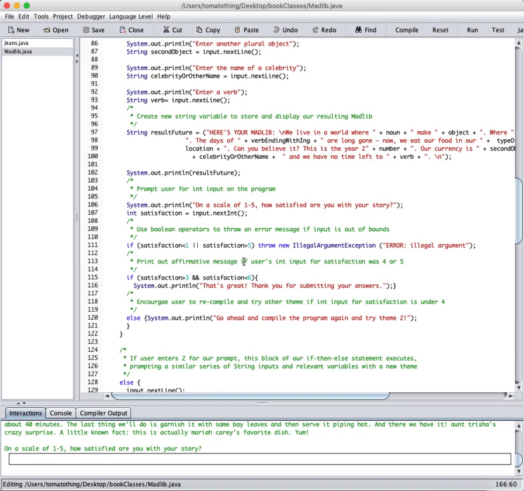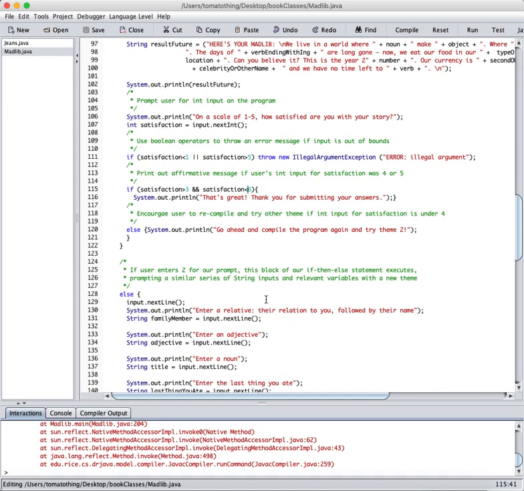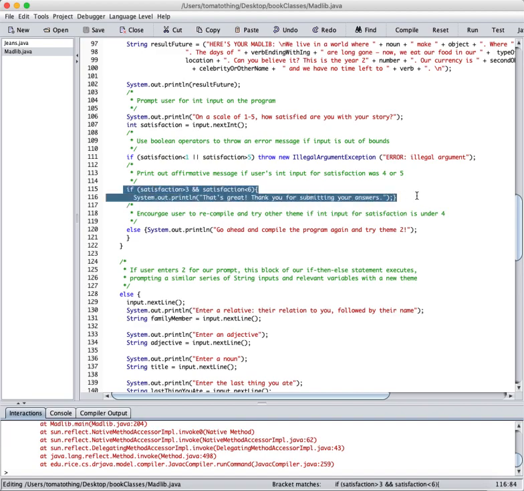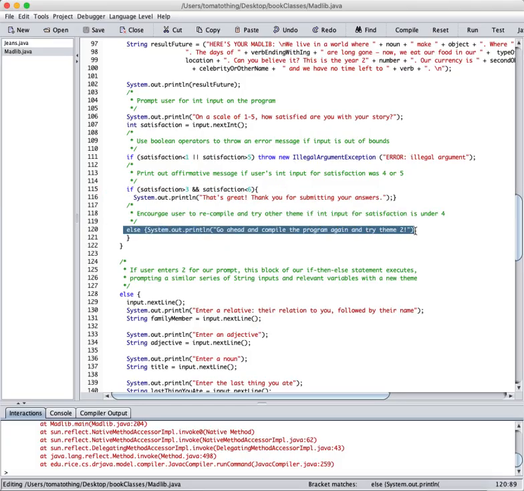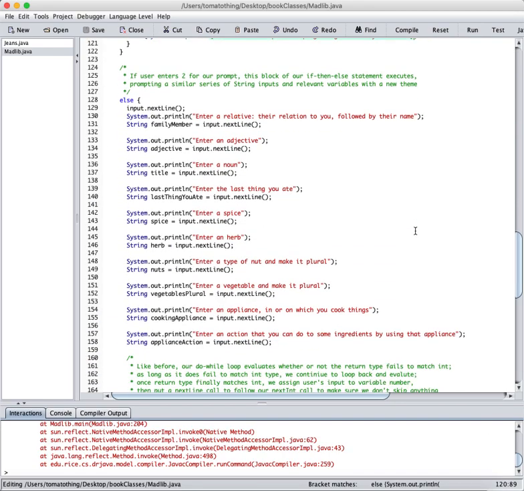If they enter a number that's less than 1 or greater than 5, I throw an error message for them. But if they enter a number that is greater than 3 and less than 6, so 4 or 5, that's a success. I print out, that's great, thanks for submitting your answers. If they enter something else, a 1 or a 2, I say, oh no, compile again and try the other theme. And they can just compile again and write the other number when prompted for a theme.